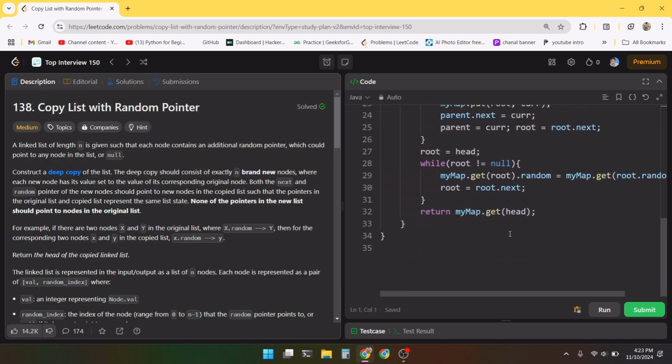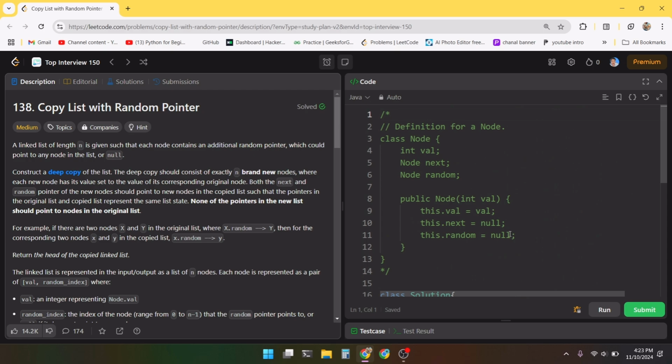So this is the code, and sorry for the background disturbance if it's coming.